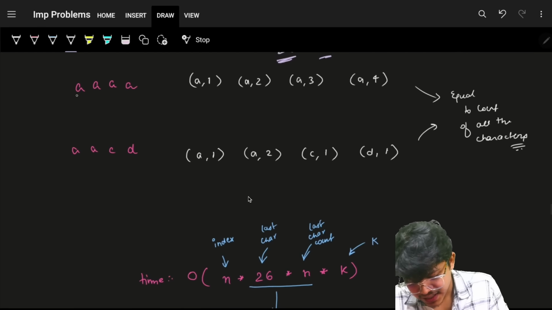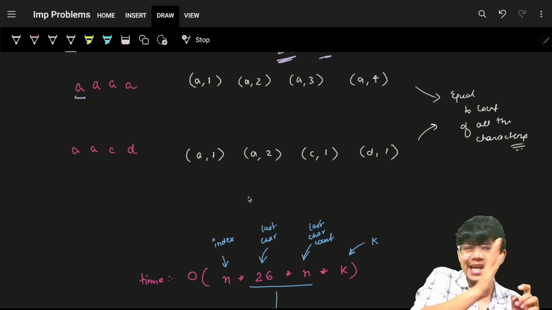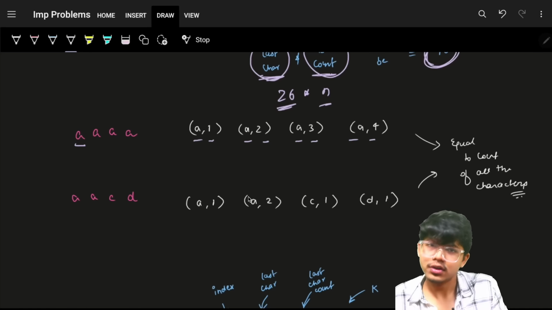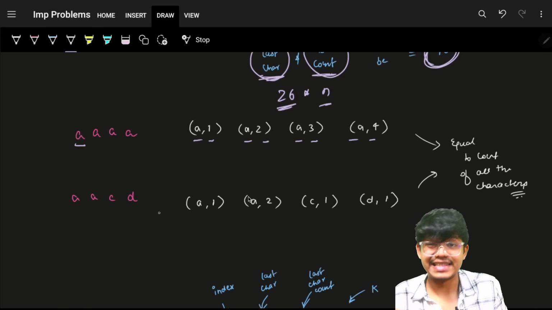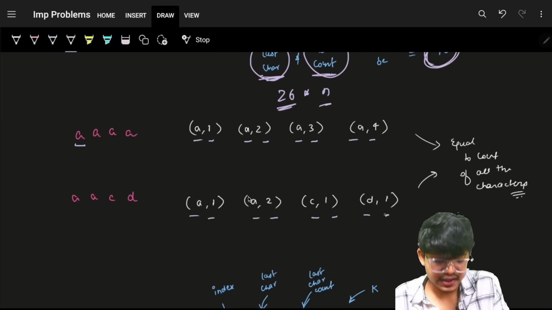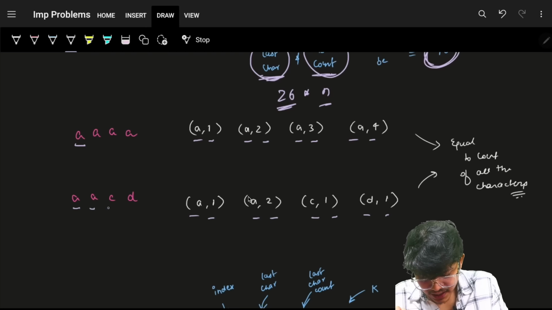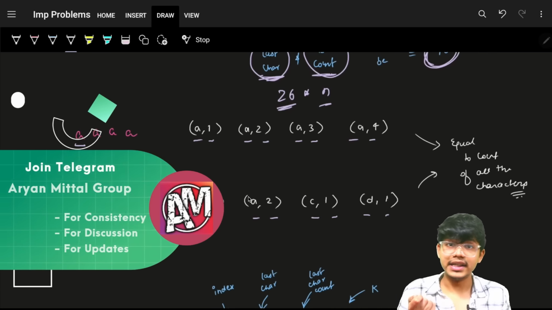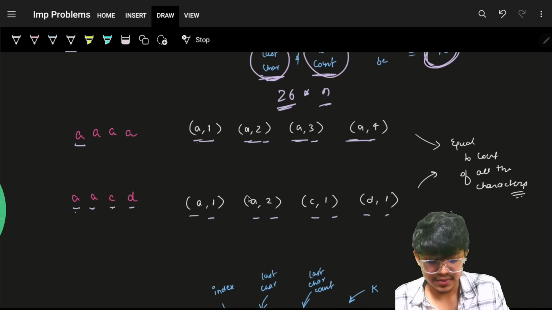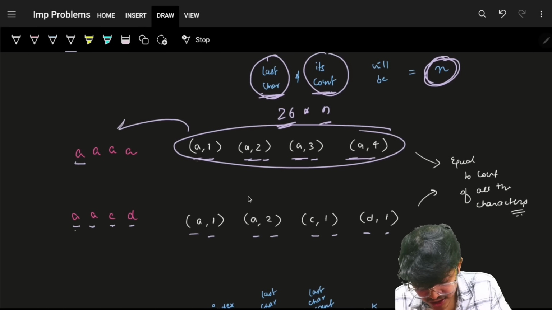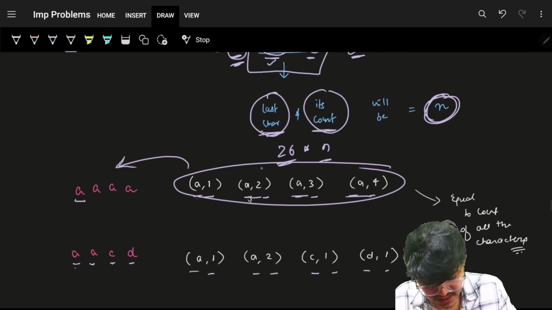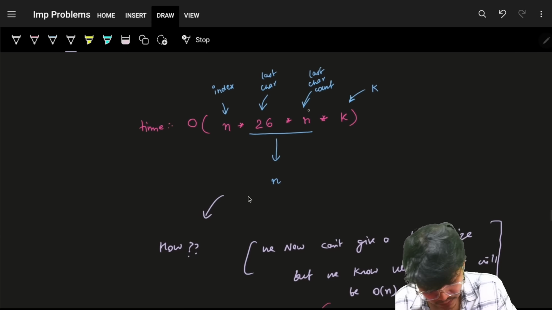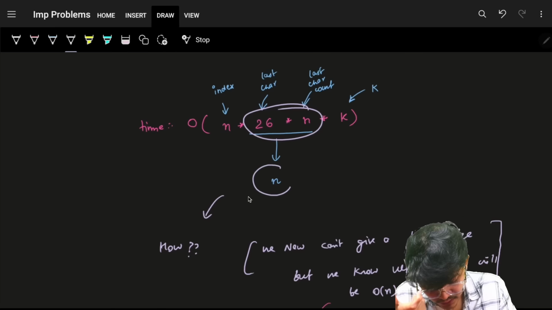How? Let's say, for example, if I take a, the combinations it can form are a1, a2, a3, a4, character and its count. If I had AACD, it will have a1, a2, c1, d1. You saw it is just 4 times. So this combination will occur just n times itself. So rather than saying it is 26 into n, I can easily say it is actually just n. So instead of 26 into n, I convert this to O of n.